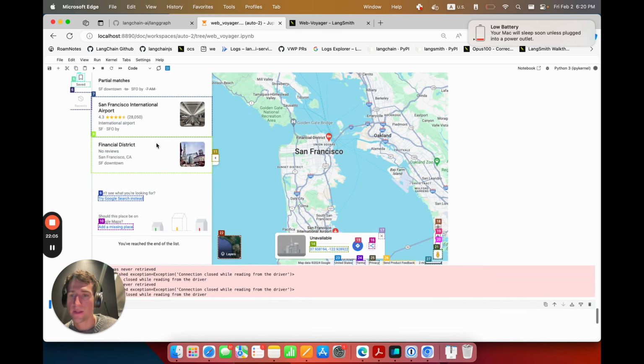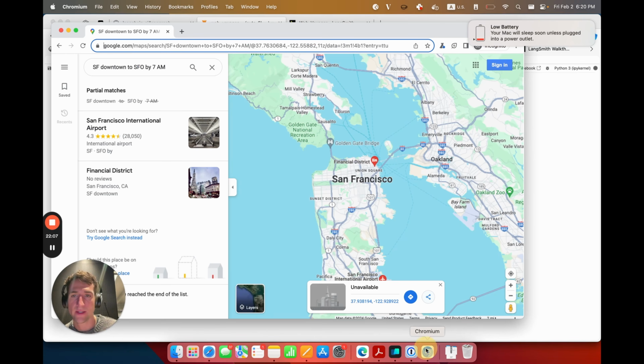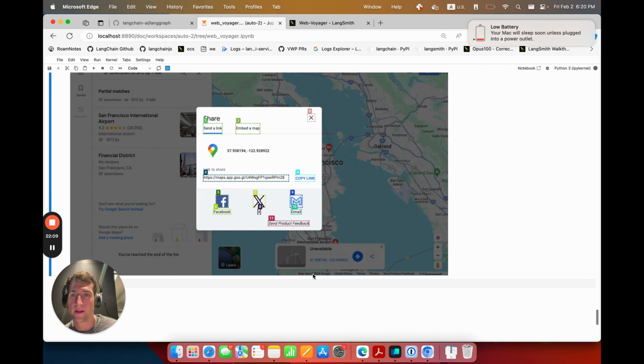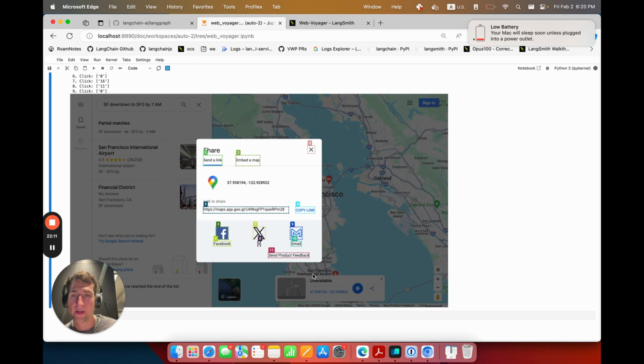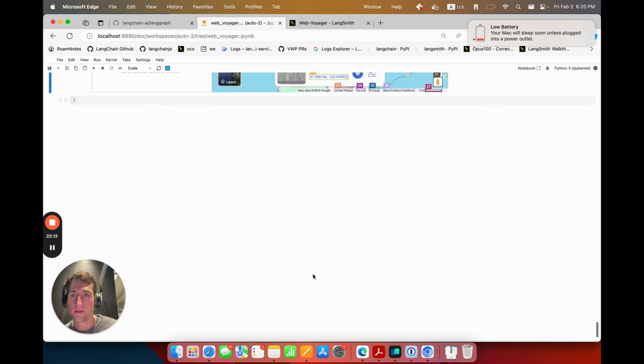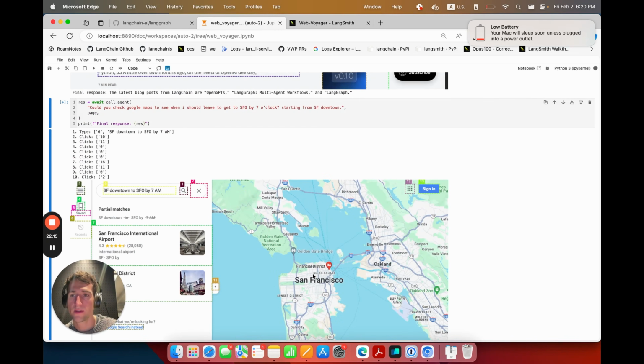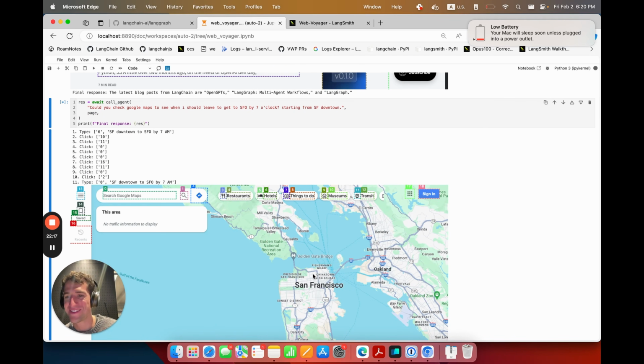So it's going through and clicking a few things. Looks like the driver had an error here, but it's going to try to get through some things, and it's starting a little bit.